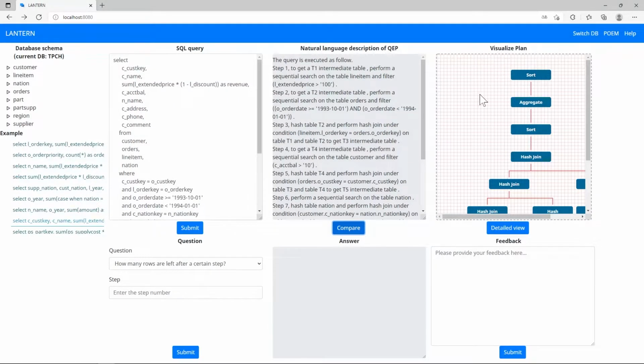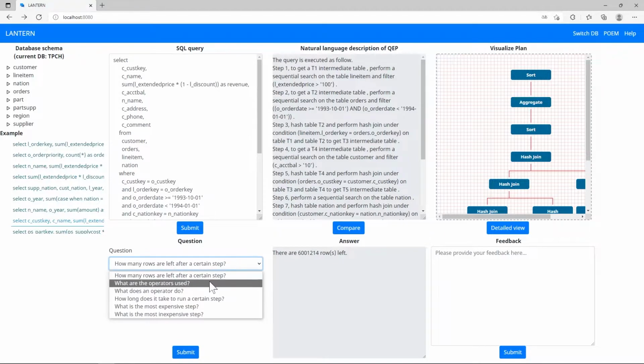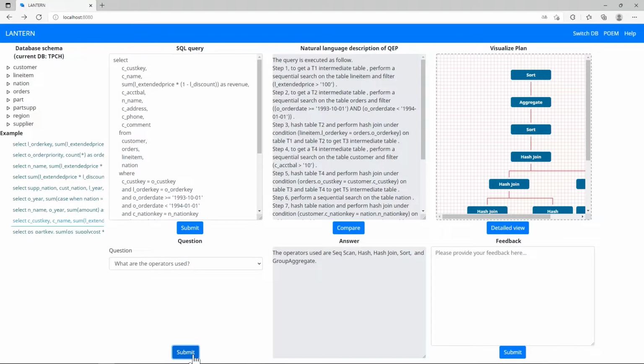Lantern provides a question answering framework to facilitate understanding of the various features related to QEPs. One may ask how many rows are left after Step 1, or ask what the operators used are, or other questions, and get the corresponding answers. The audience can also give us feedback in the feedback area.